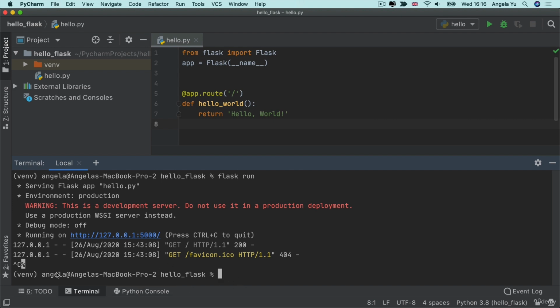And you can see this takes us back to our prompt where we've got our name and our project. Now, if you don't stop it and you try to run two Flask applications to the same address, then the second one is simply not going to run. So just be aware that once you're done with your server, hit Control-C to quit.